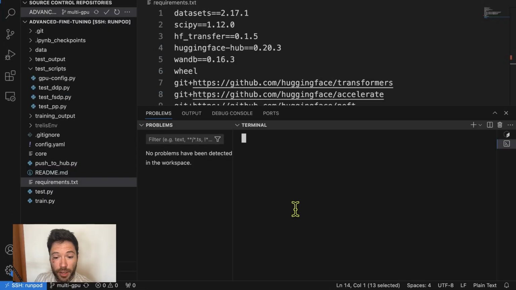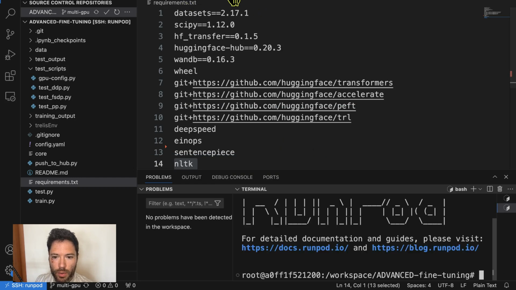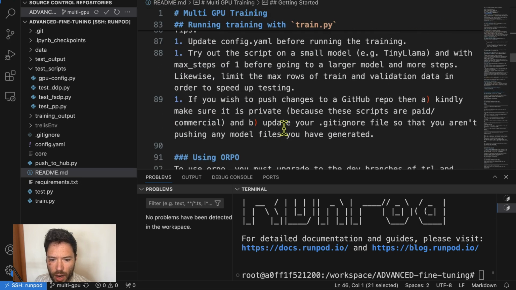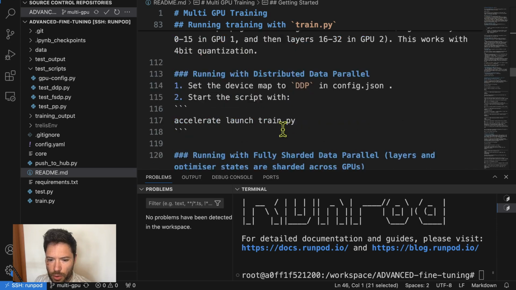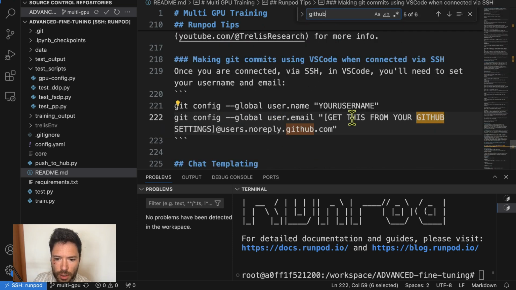Now, just while we're waiting, if you are SSHing in and you want to push to GitHub, you do need to first provide your email and your login. So there's a little snippet here that you can grab. I'll just scroll down if I search for GitHub. So you need to put in your username and user email using git config. And you can actually get an email that will remain private from GitHub if you go to your settings. So that's a small tip.